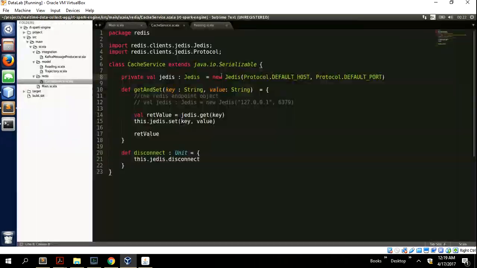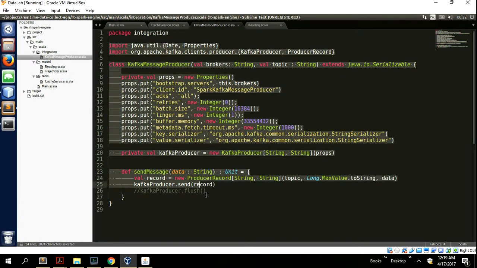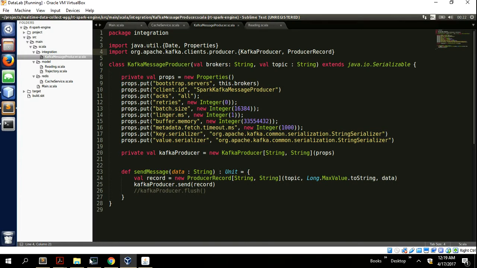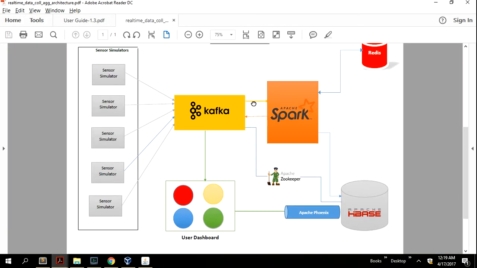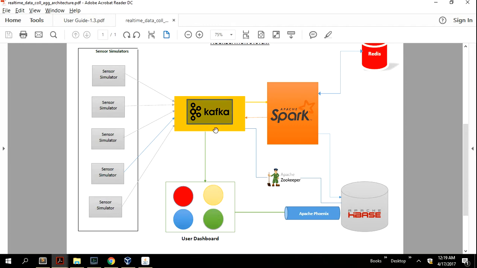Then we do the get and set. We get the first value, we set the one, we return the get value, and we disconnect. So this is just doing that. Then lastly, this is the Kafka message producer that sends the message to downstream Kafka. So basically that is what is happening in this one here. So this is the first, this is the second, sends it here.